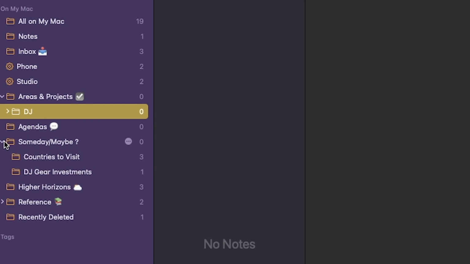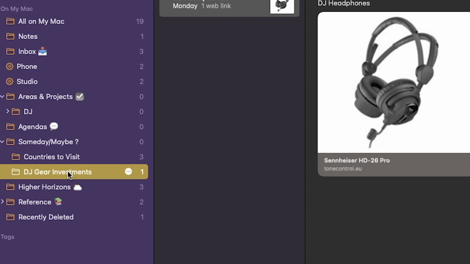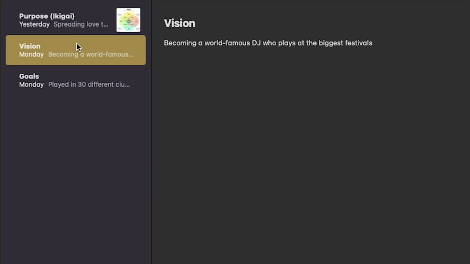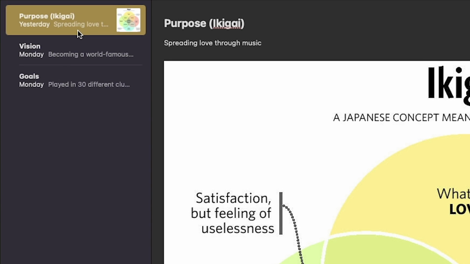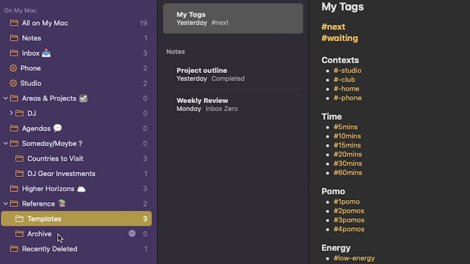Under Someday Maybe, add folders for categories of items you cannot do now but may want to do in the future. For Dylan, this includes countries whose music culture he wants to explore, and DJ gear he may want to purchase in the future. Under Higher Horizons, add three notes named Goals, Vision, and Purpose, respectively. Under Reference, add two folders named Templates and Archive.